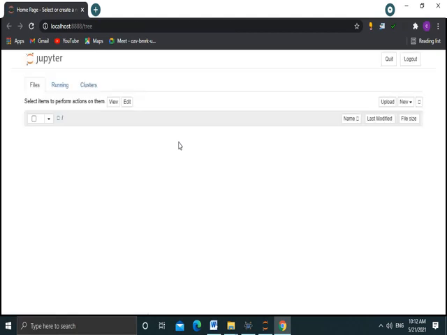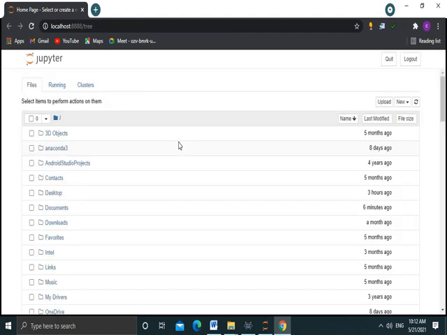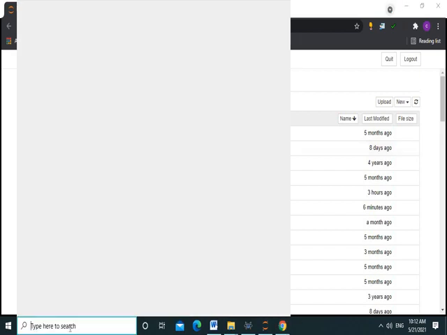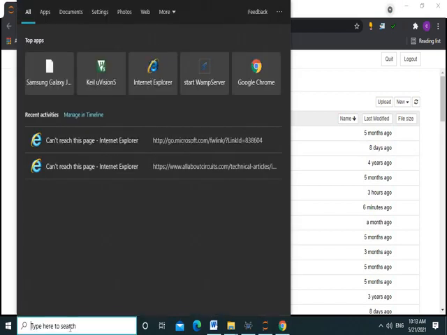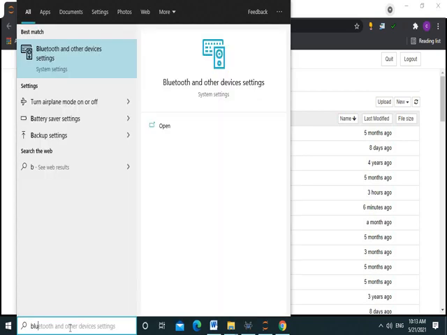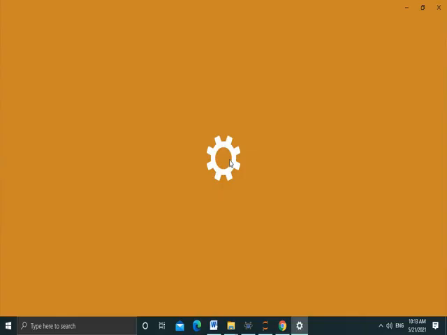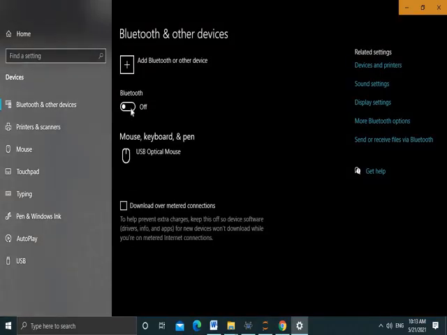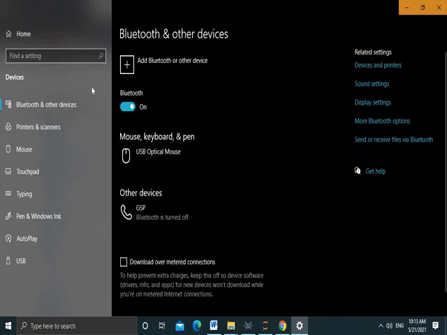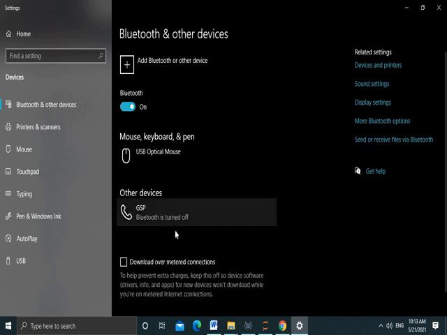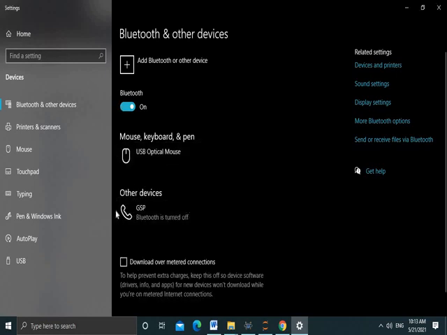So firstly, we have to pair our mobile. First, we are sending the data from the Bluetooth of mobile. So turn on the mobile Bluetooth. Connect the Bluetooth of mobile to your laptop. Search Bluetooth. Turn on the Bluetooth and check whether your Bluetooth device is connected or not.